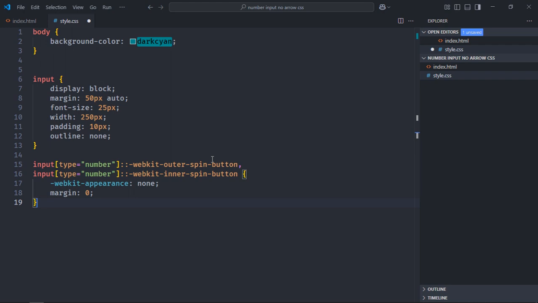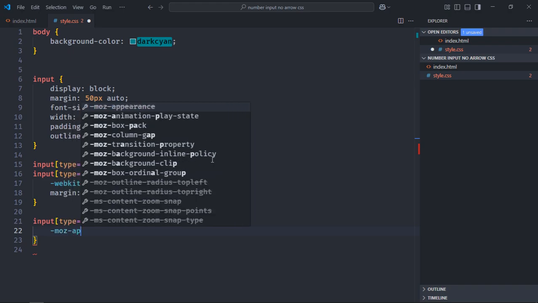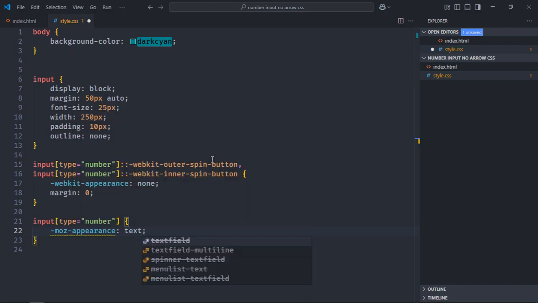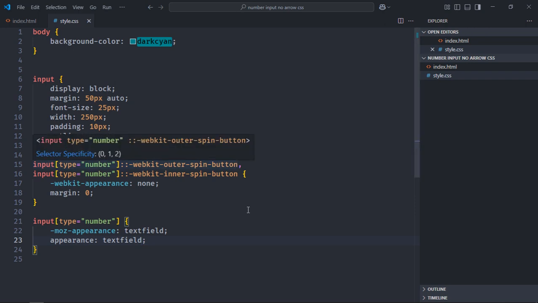For Firefox and others, we need to write additional code. Again, we have to select the input element that is of type number. So let me just copy and paste it to save the time. For Firefox, we have to use Moz appearance here. So it will be hyphen moz appearance and it will be text field. Also, we'll use the appearance property here and set it to text field, for the other browsers apart from Firefox. Save it. Now go to the browser.